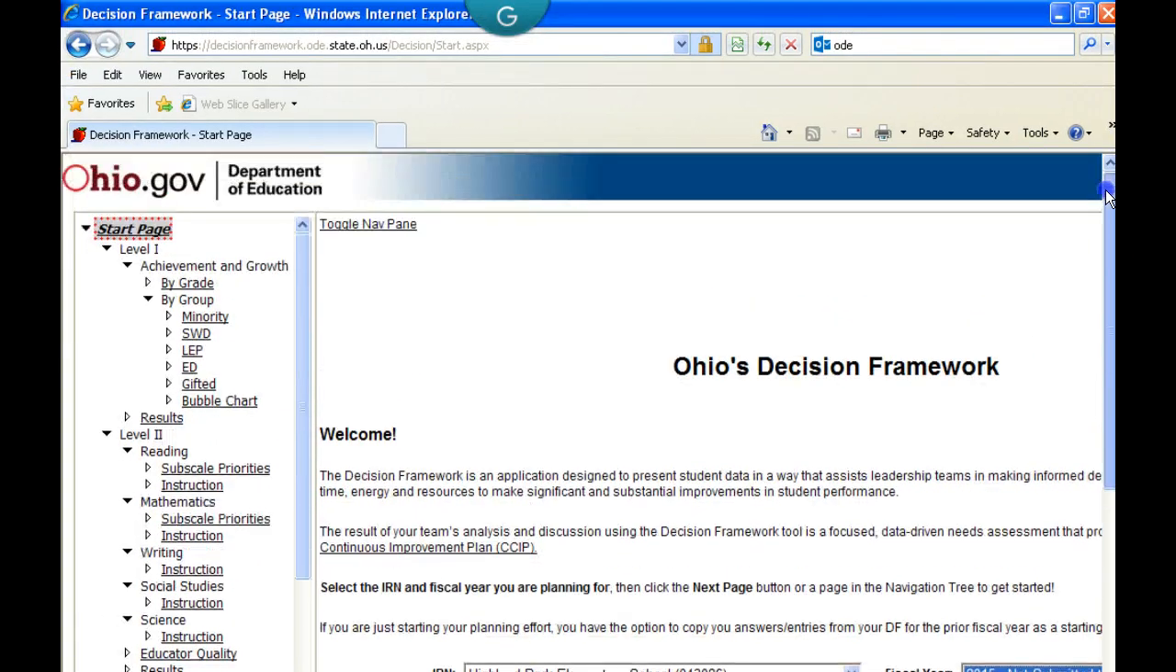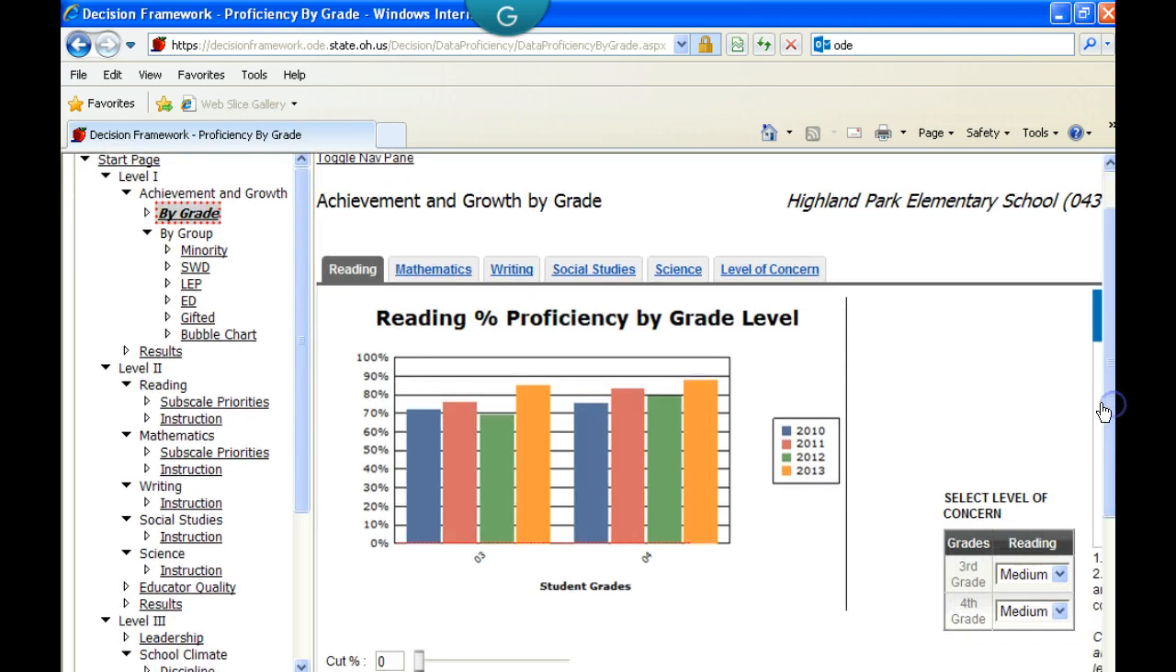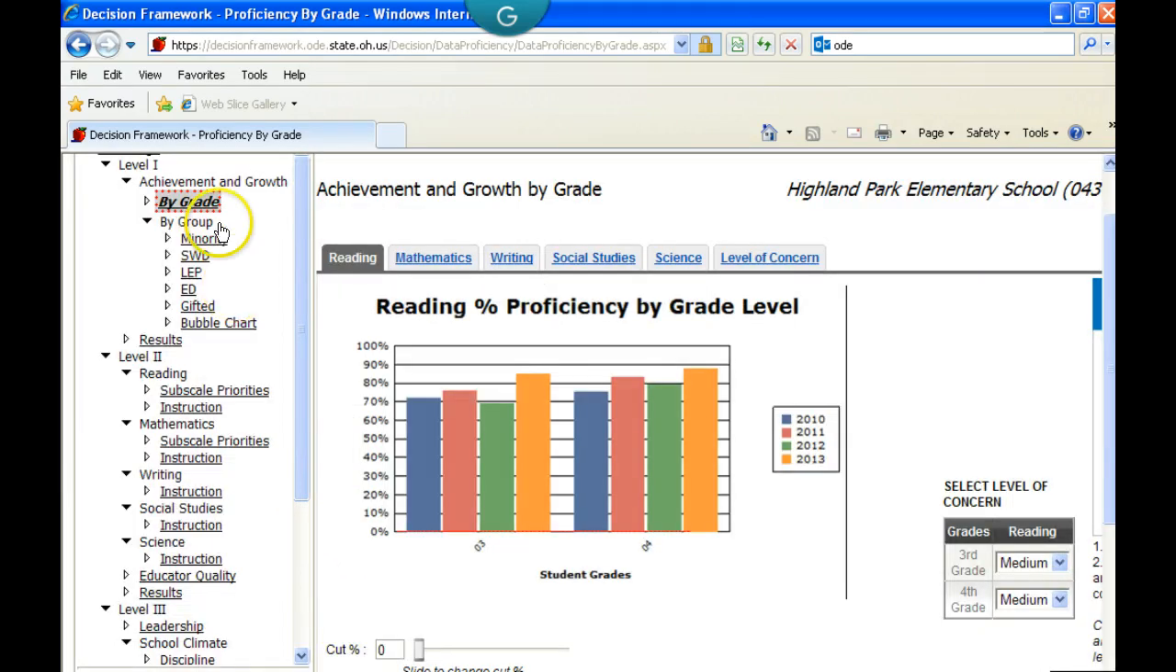This work should be completed with your SSC BLT members or district leadership team. You would first start with level 1 in the decision framework, achievement and growth area. You will click on by grade. By grade has each content area: reading, math, writing, social studies, science, and level of concern. You will be completing the reading and mathematics content area for grades.